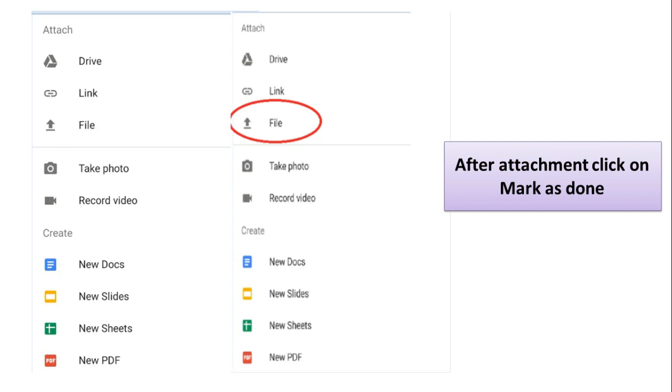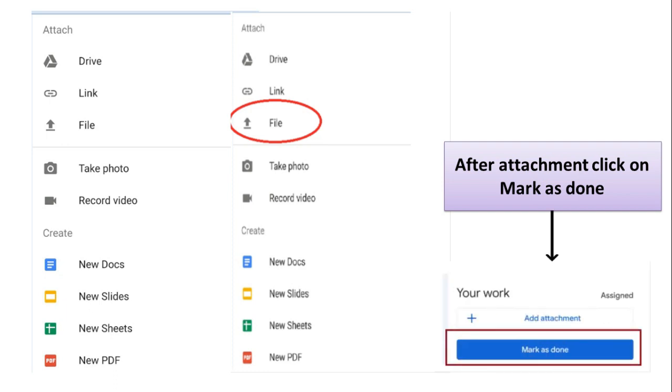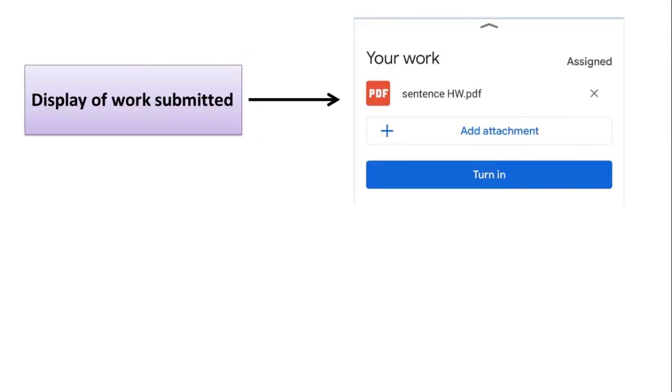After the file is attached, click on mark as done. It means your work is attached and the work is done. It is necessary and compulsory to click on mark as done. It must be done after attaching the file. While attaching the file, it may take few seconds or minutes to attach the file. Once the file is attached, click on mark as done, then your work is completed. It shows you the display that the work is turned in. Turn in the sense the assigned work is completed.